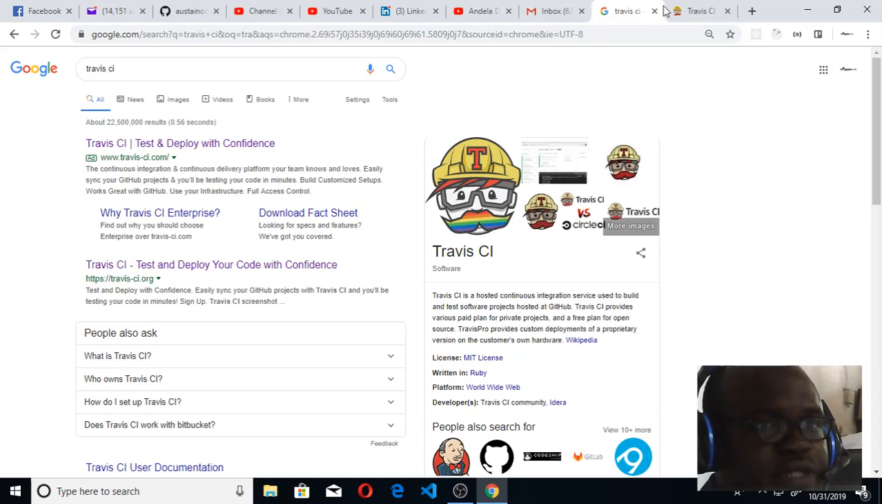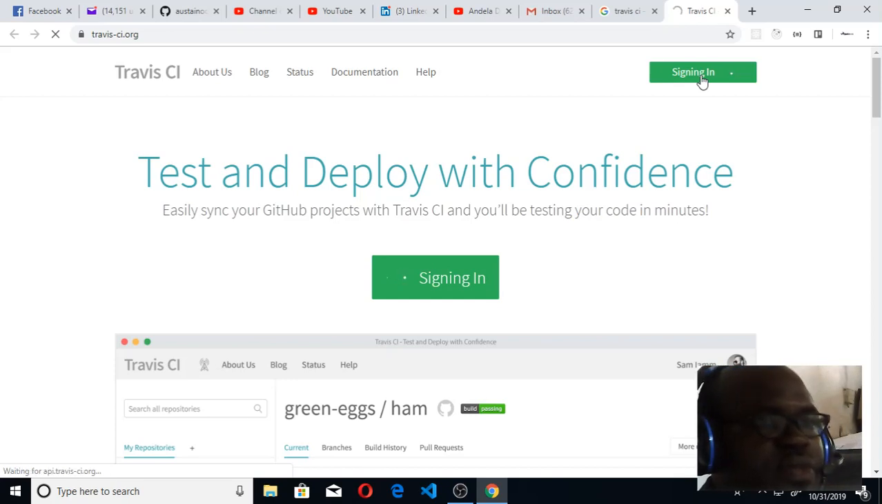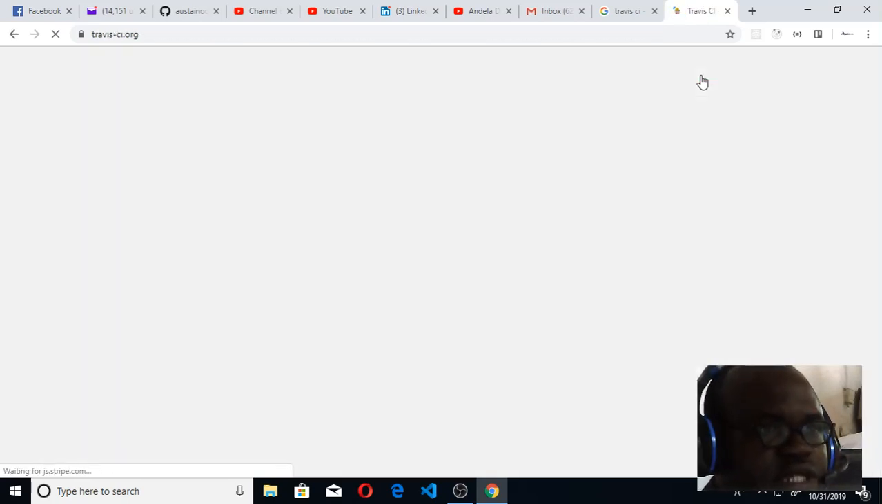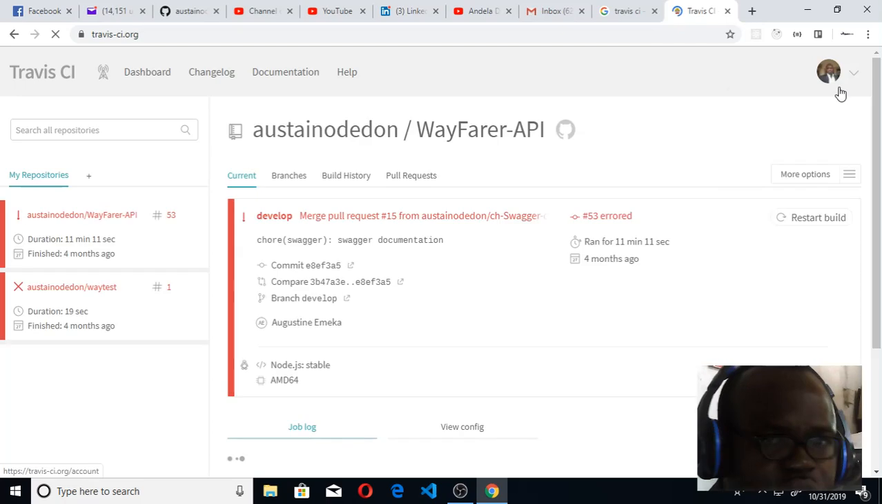So the web address I'm using is this. If you just type Travis CI on Google, you're going to see this too. So me, I'm using the second one, travis-ci.org. So if you click on it, it's going to open up this. You're going to see sign in with GitHub. So it's always good, instead of creating any new account, you just sign in with GitHub. Once you sign in with GitHub, you can easily see your account there.